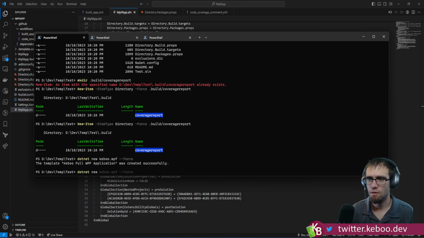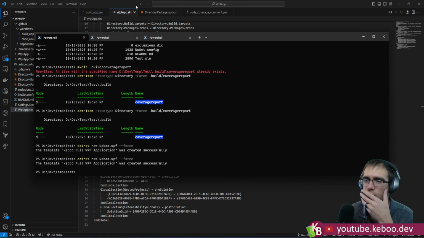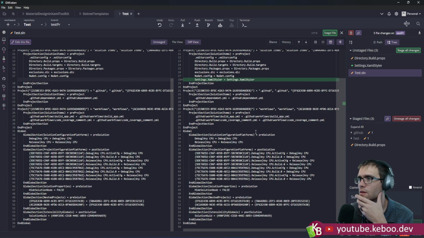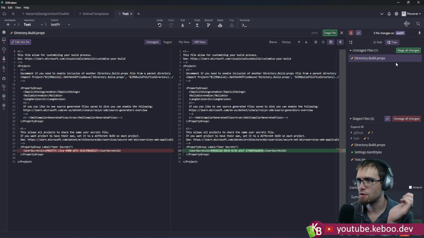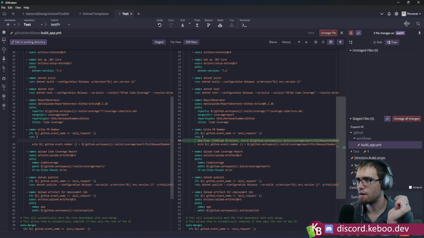.NET new. Okay, let's check this again. That lines up with what I'm expecting. That doesn't hurt me. The key change is that one there. Great.